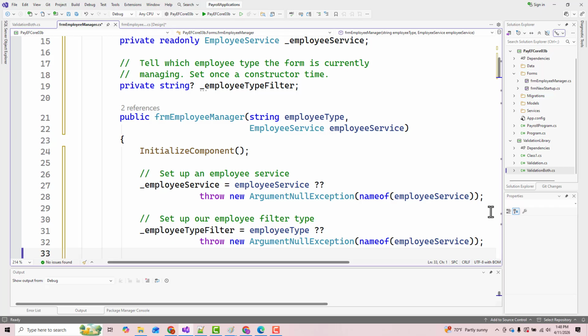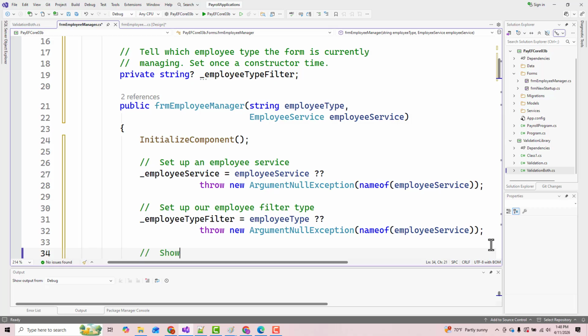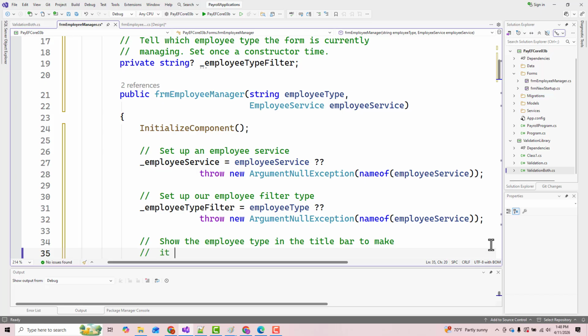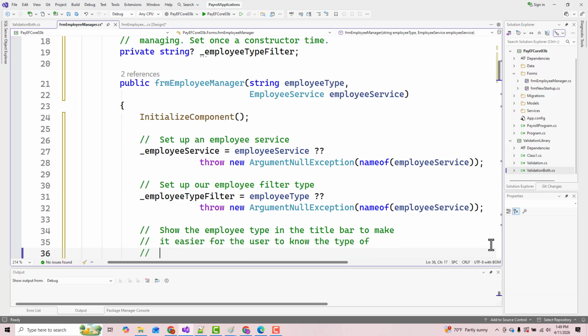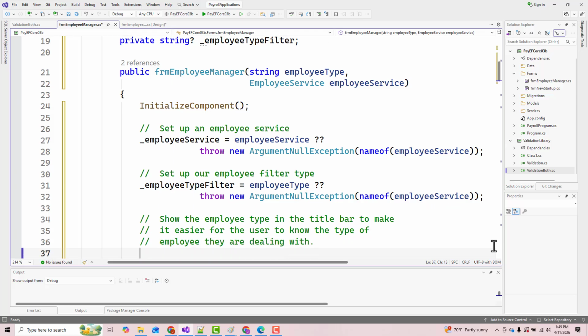Then what we will do, a little bit different here, we will now show the employee type in the title bar to make it easier for the user to know the type of employee they're dealing with. All right, so it's going to provide some clarity, for lack of better words.